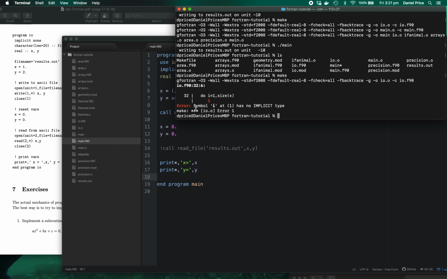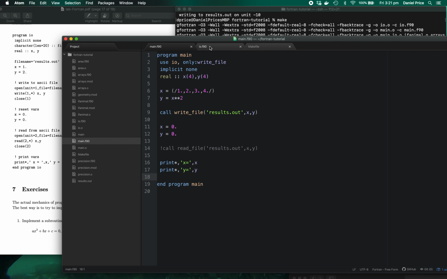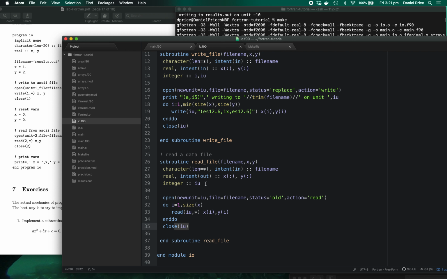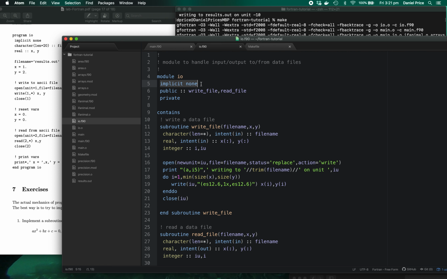Ooh, but we've got "symbol I has no implicit type", so that's line 32 of the file io.f90. So let's go to line 32. We haven't specified integer I as an integer variable because we declared implicit none at the top of this routine.